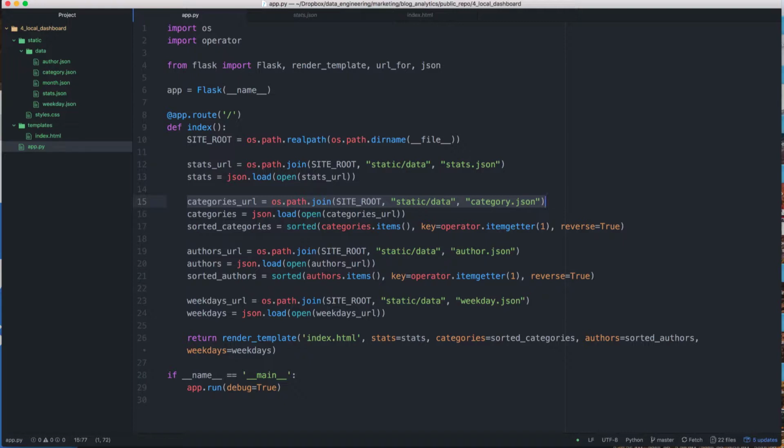Like I mentioned before, you can combine everything into one JSON file. If this was a real application, you'd probably store it in a database and query it, but I just kept the files separate.